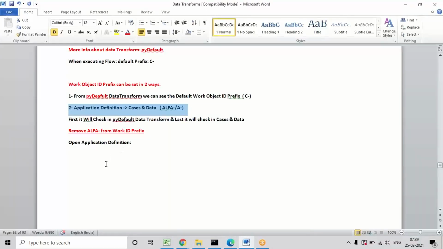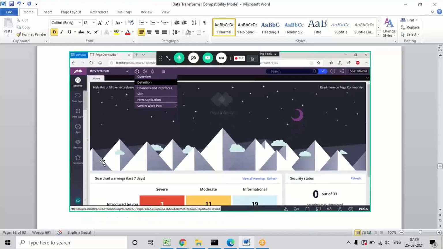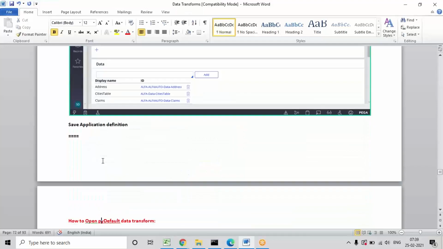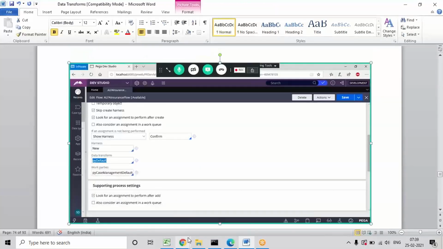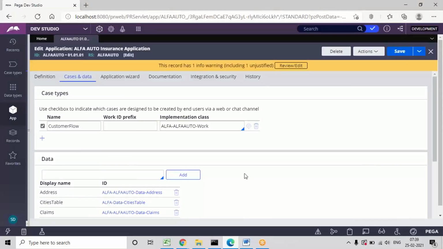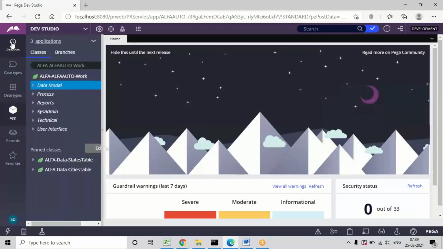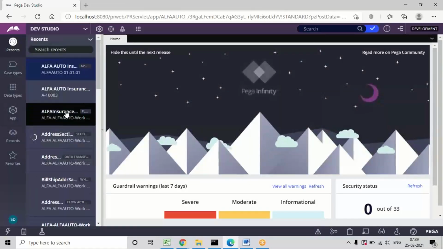Whatever you have given, alpha hyphen or a hyphen, or in my application I have given a hyphen, you have to remove that prefix. After removing that, save the rule form. The next step is the py default data transform rule I mentioned, where all the default values are set. Open any flow, or open the insurance flow in your application. Open your insurance flow.